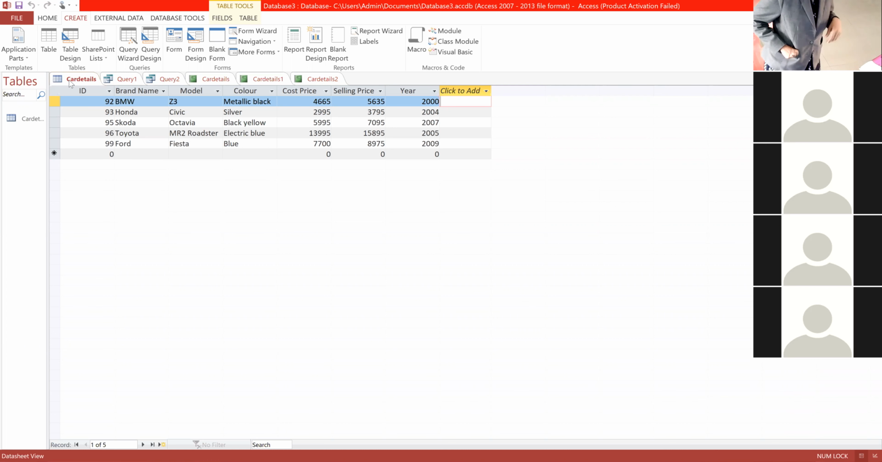Okay, now sorting. You already know what is sorting. Sorting is arranging the data alphabetically, A to Z or Z to A, descending and ascending order. Date and time from old to new, new to old, right? And where can you see that sorting in MS Access?